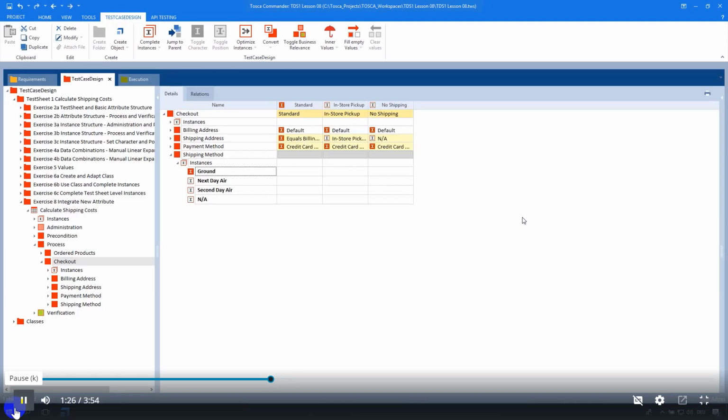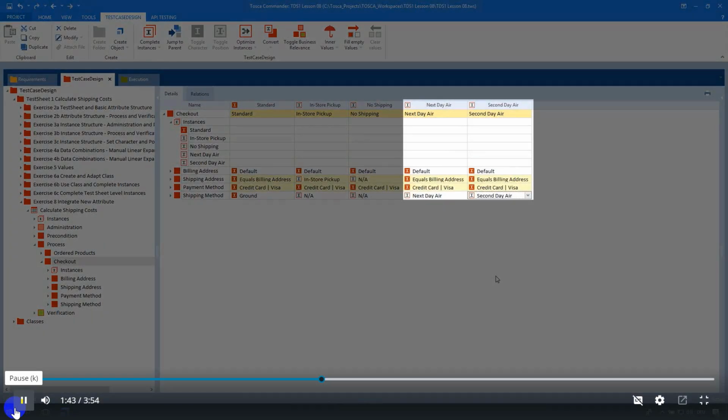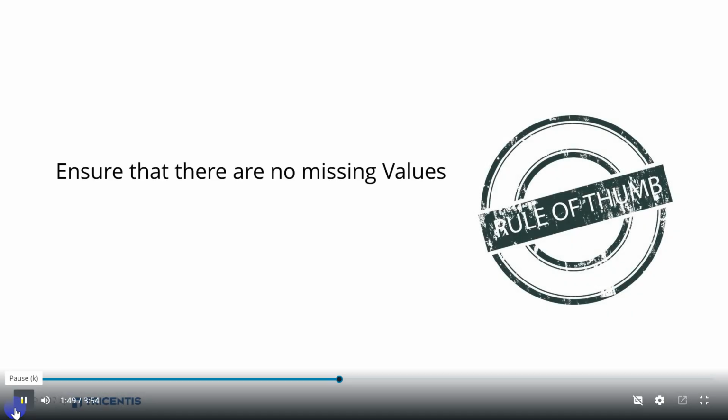This may mean simply selecting the instance value for the new attribute in the already existing combinations, or if the addition of the attribute requires entirely new combinations to be created according to the combinatorial method you have chosen, linear expansion for example, you will need to add these new instances on the respective level and populate their values. At each level, you will need to ensure that there are no missing values. These steps are valid for both the lower levels and the test sheet level.